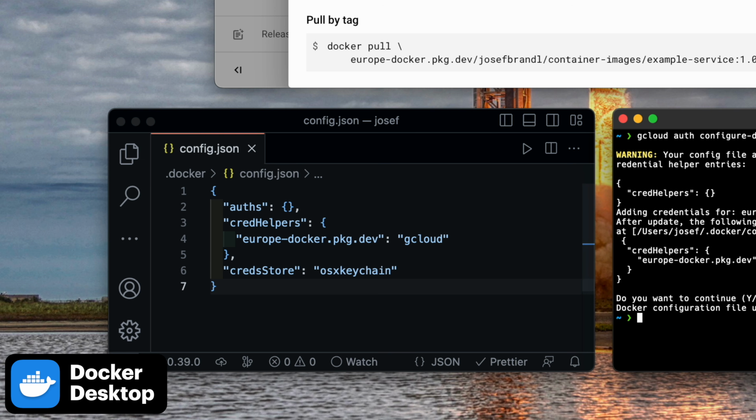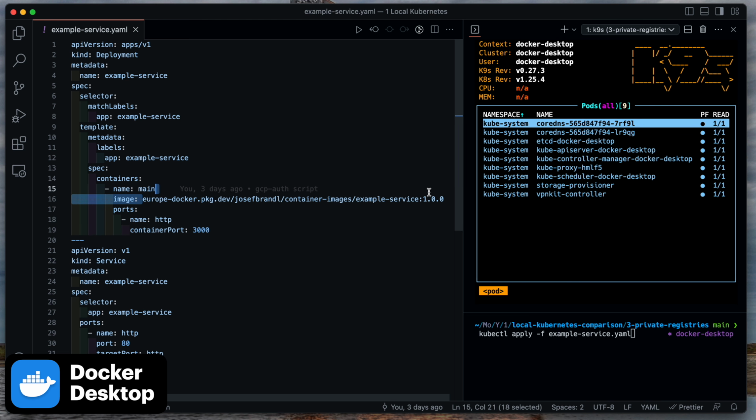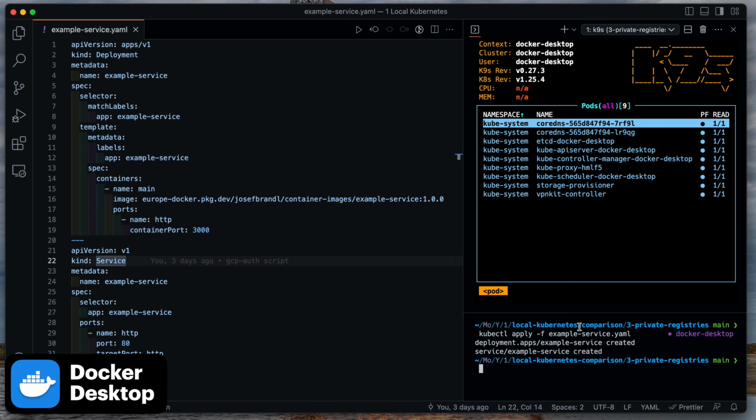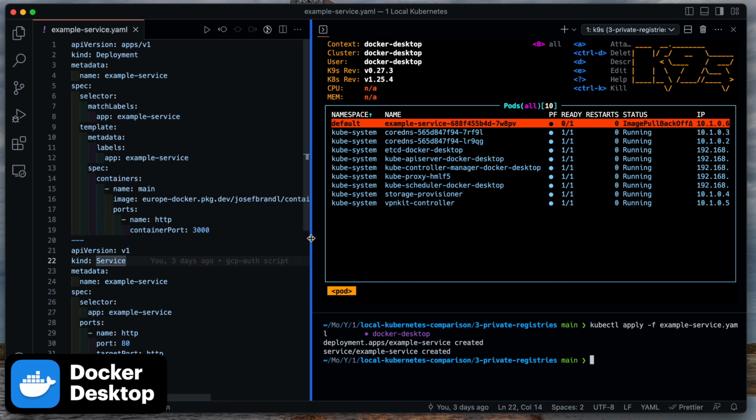Since the image is pulled now, we can run it just like in challenge 2. But having to run docker pull explicitly isn't that great, right? With the credentials configured like this, couldn't we just deploy the image and let Kubernetes pull it? Let's try. I have here a deployment that uses this image, and I don't have it downloaded. Let's apply this. As you can see, we are getting an image pull error.